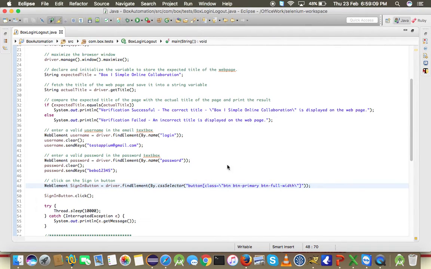Here I have taken the class tag, then I have taken the attribute within a square bracket, and have written the attribute value of the class attribute. This is the way for creating the CSS selector.